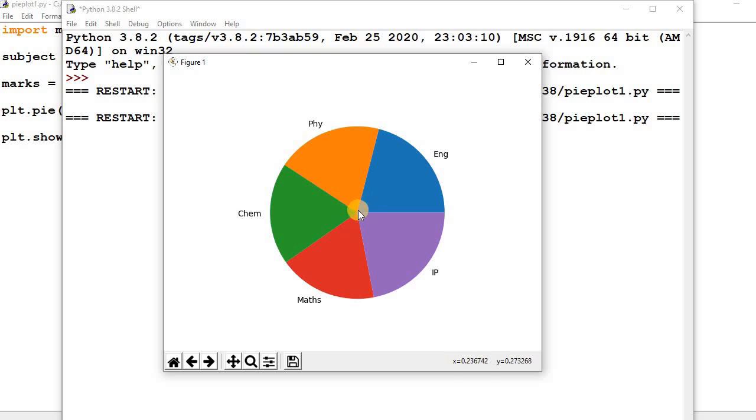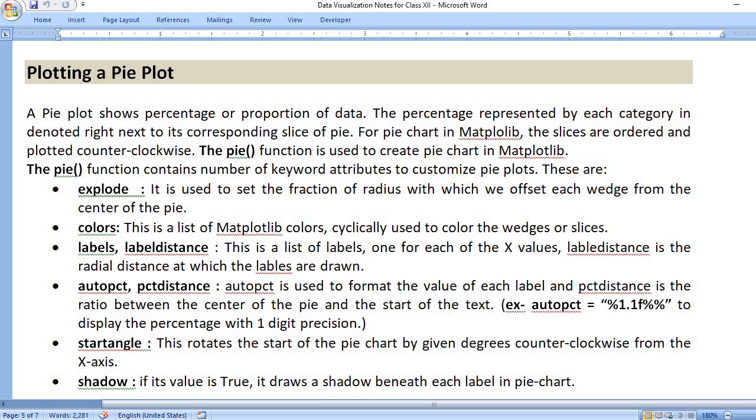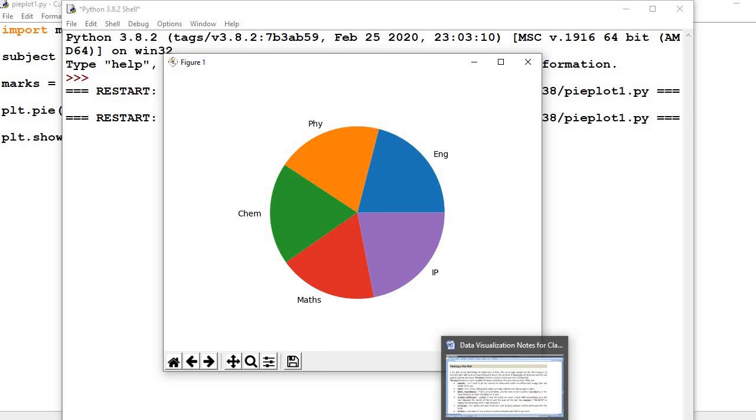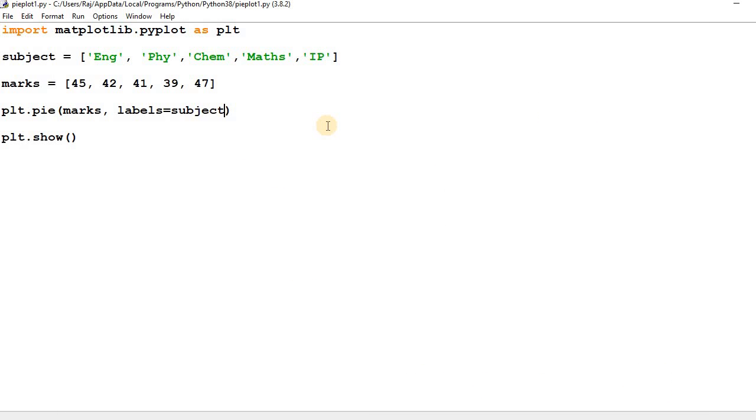So label distance, this is the distance from the center to here. Look at here, the center to here is almost 1 centimeter. Okay, so we can change this length. With the label distance attribute, if you want to display at this place or at that place, we can increase or decrease the label distance. So we can pass this parameter.